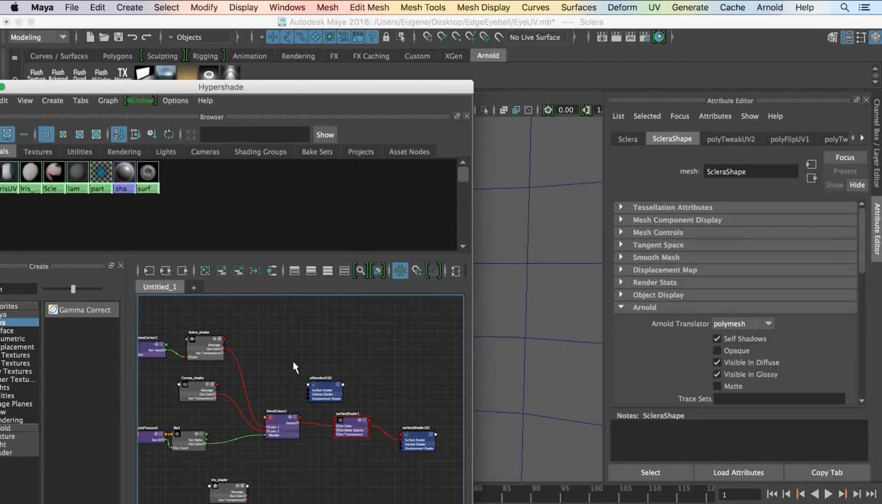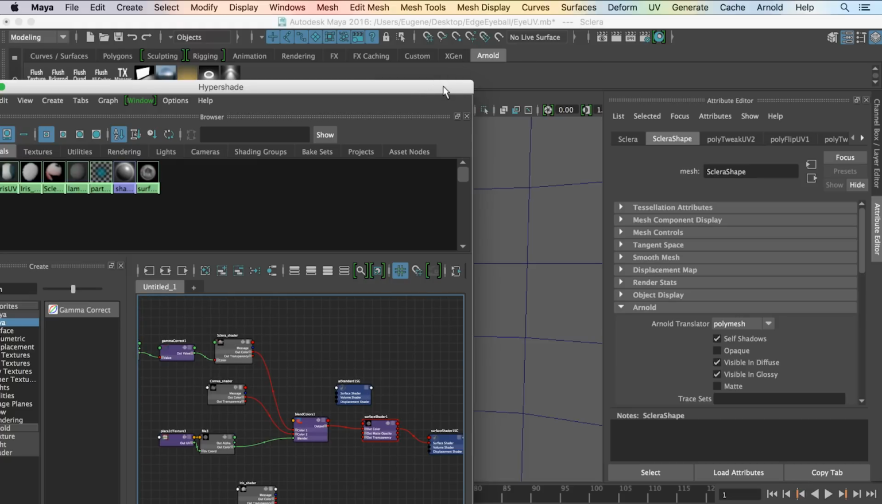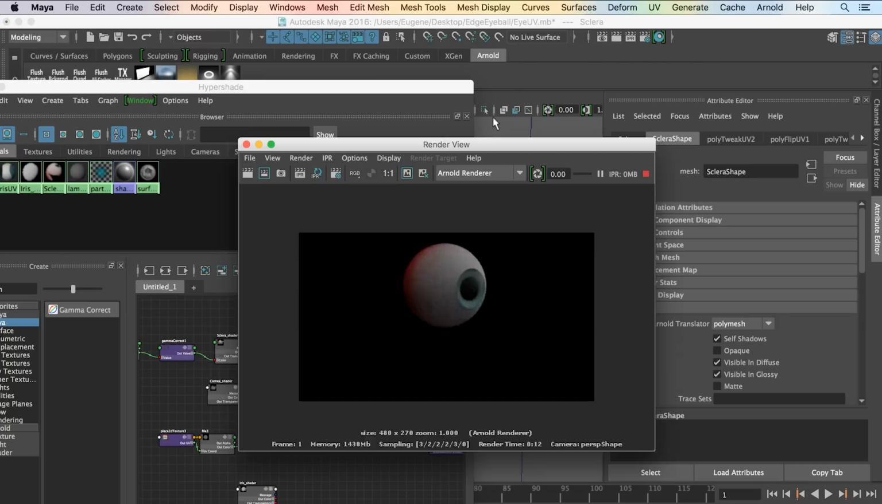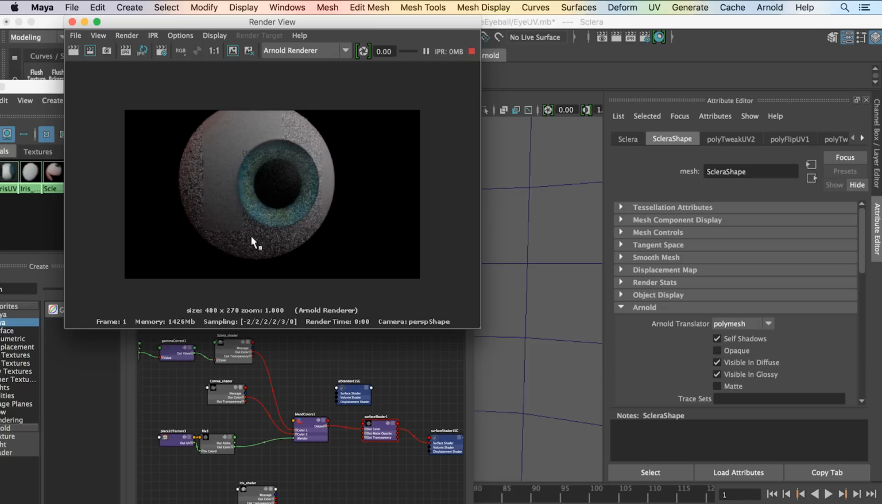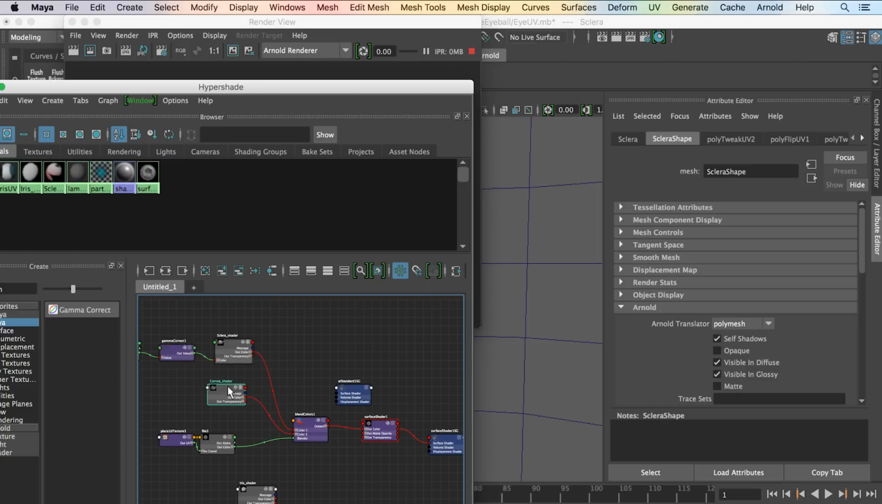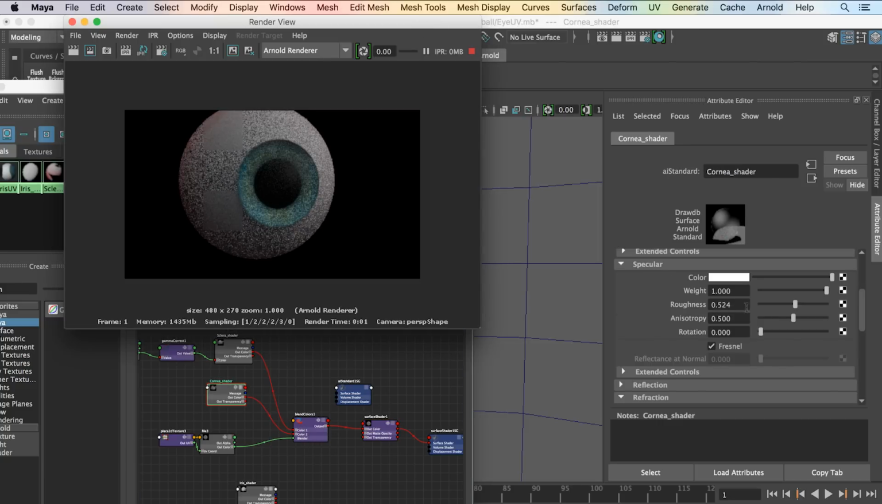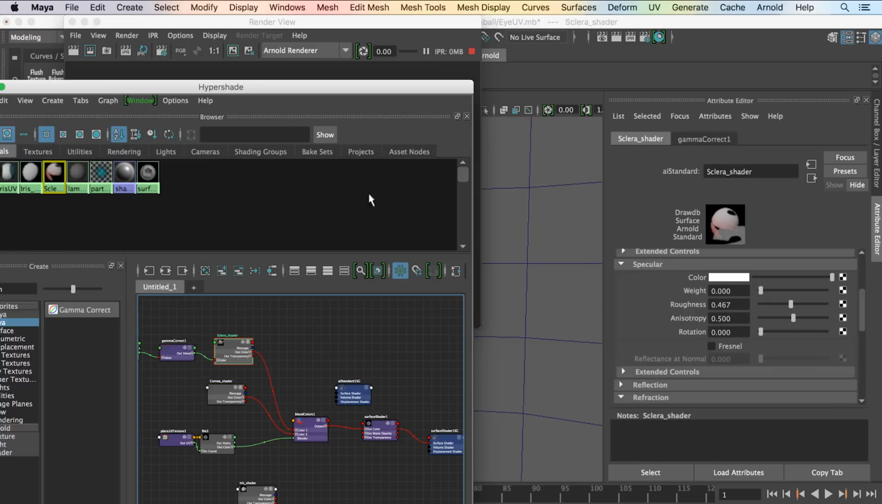Now the cool thing that is available in Arnold render is IPR, which is really fast, and we can enable this and start tweaking the materials, and we'll see the changes right away. So I want to tweak this cornea shader here, and I think specular roughness is a bit too high, so put it to 0.124, seems nice.